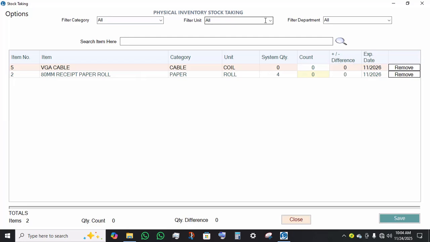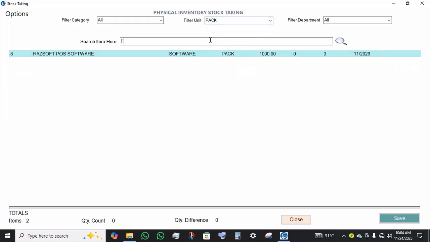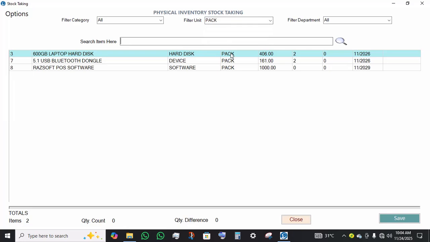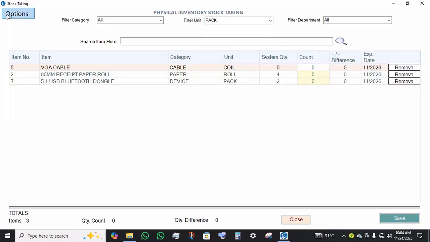Maybe you want items that are sold per pack. So if you do it like this, all items that are sold per pack will be listed. You see it, and we have an option. This option you can export.